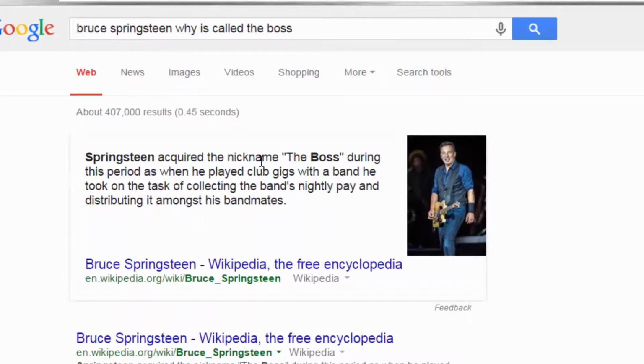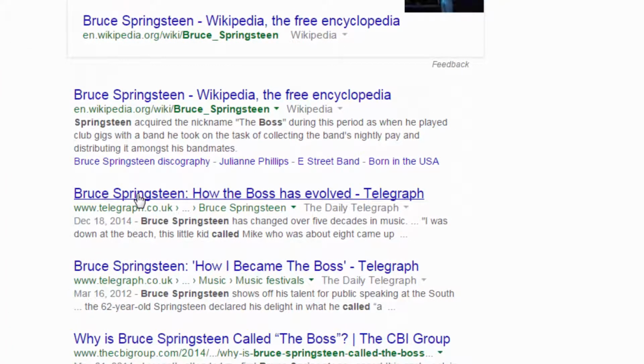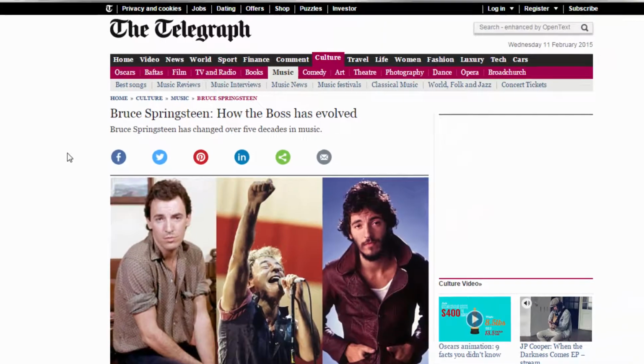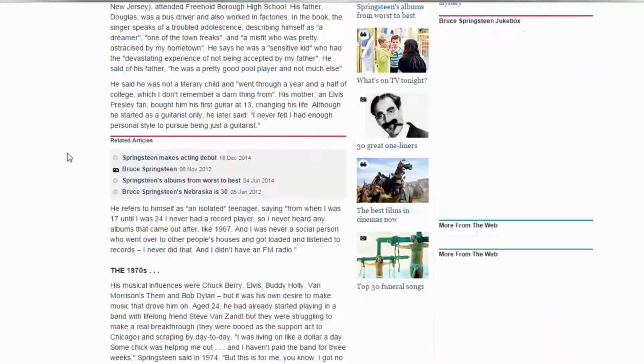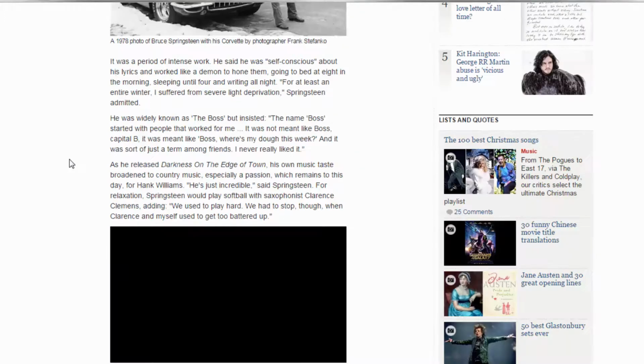Now, Google gives me information here. This is not something I can cite, though. I might have to go to Wikipedia. I'm going to show you how to use Wikipedia in a second. Here's a nice article about how the boss has evolved. So let me show you how to cite this. So here's an article about Bruce Springsteen.